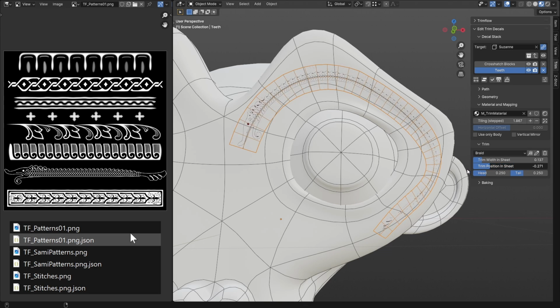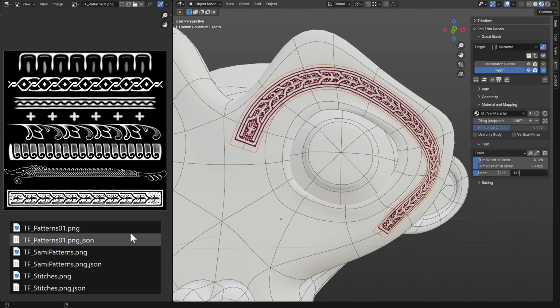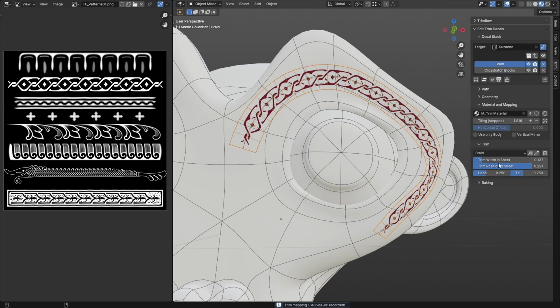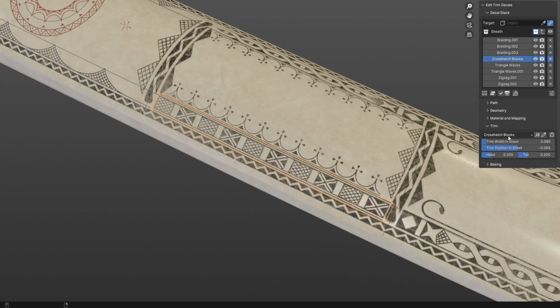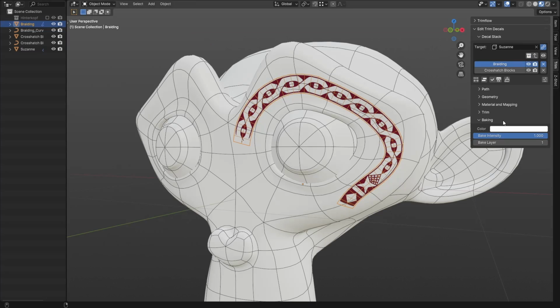Trimflow will handle those files automatically in the background. You just need to make sure that they don't get lost and are located in the same folder as the texture itself. Also make sure that you, as a user, have write permission for that folder. Once saved, you never have to set the mapping settings for a trim manually again. Last but not least, we have a few settings that become relevant once you bake the decals that you have created. Check out the video in the upper right corner to learn more about baking trim decals.